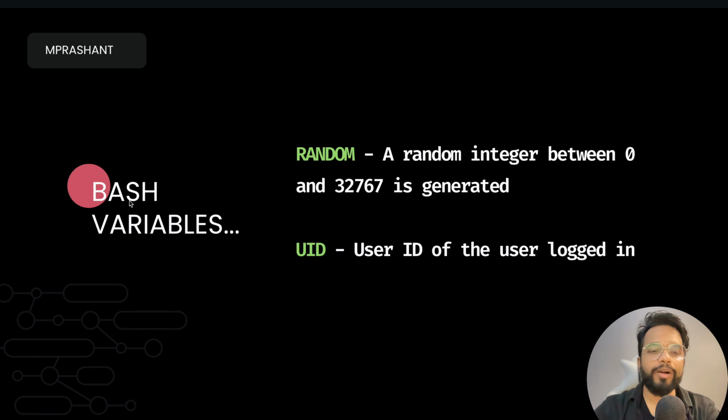Let's talk about the bash variables. These are special variables which are predefined and available in bash, and which we can use directly. We don't need to define them, and they are very useful for us in many cases. We will only cover two bash variables here. First is RANDOM. With this variable, a random integer between 0 and 32,767 is generated. So any number in this range will be generated randomly.